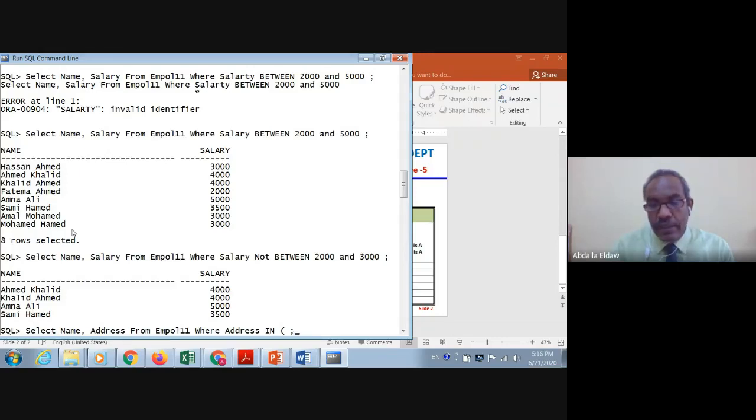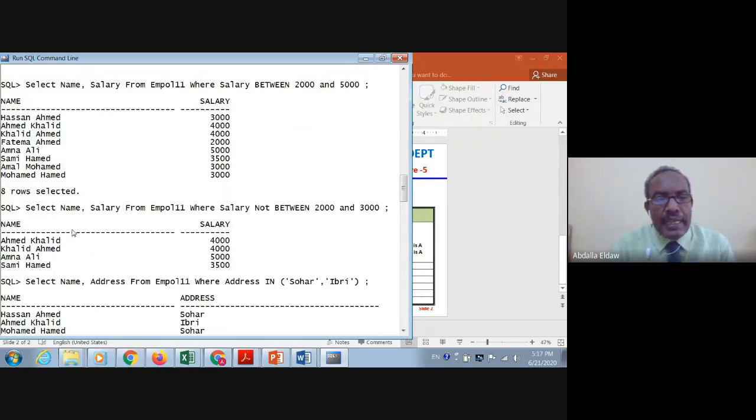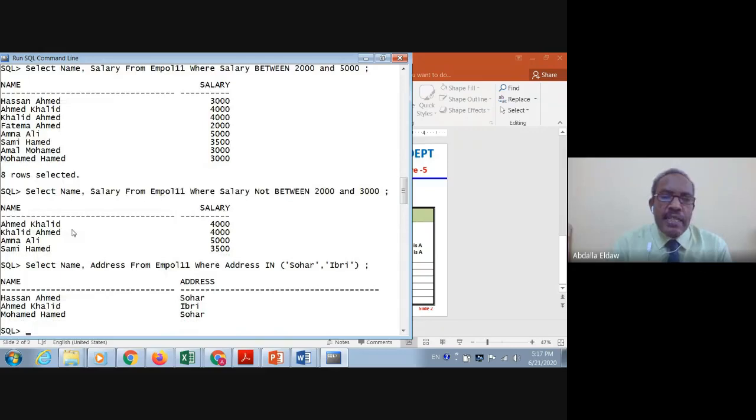We want to retrieve specified addresses. For example, the first address, Sahar, comma, the second address, Ibri. Close the parentheses and end. Here, retrieve only the names and addresses that are in Sahar or Ibri.